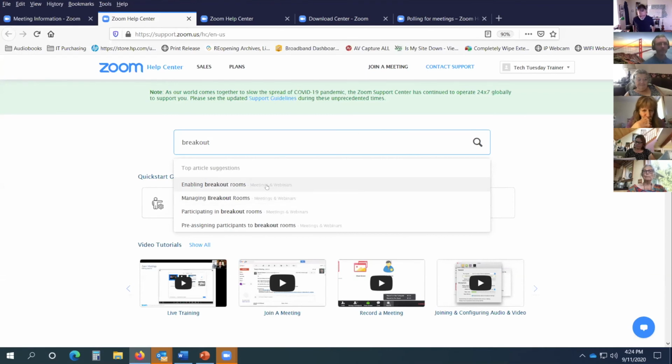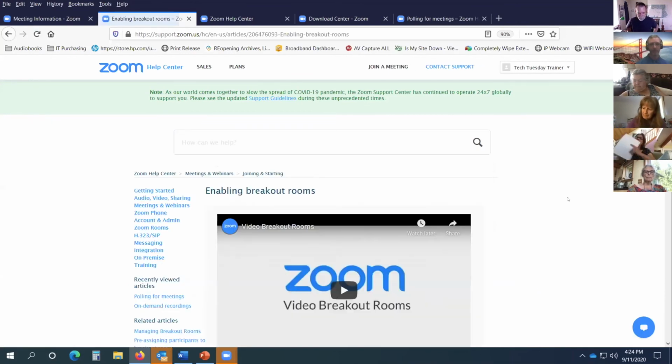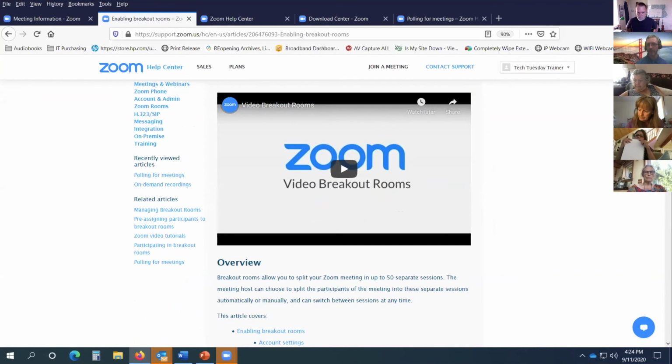Breakout rooms. So, enabling breakout rooms. If we just come to the Zoom Help Center, Zoom Support, enabling breakout rooms, there's a video there that will actually do a walkthrough.